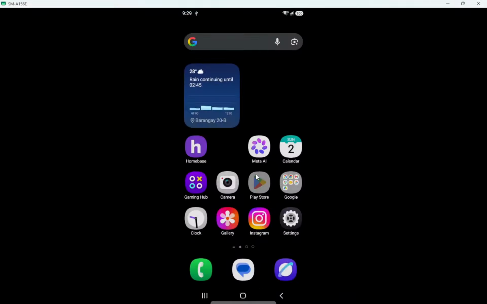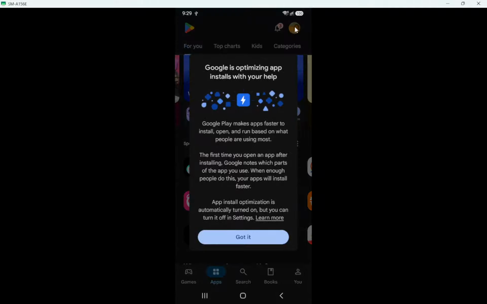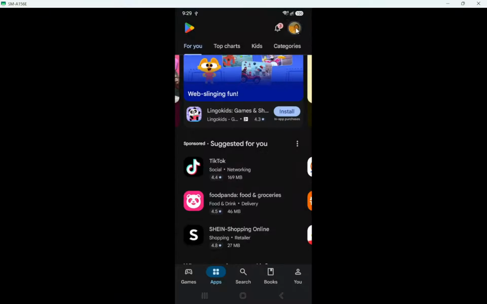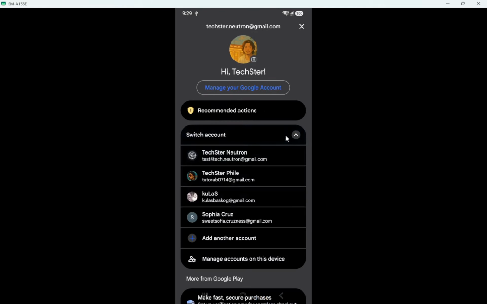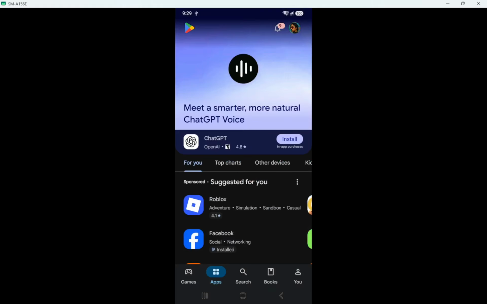Tap your profile picture, tap the down arrow, and select the new account you just added. Google Play reloads under that email, and you now see apps and purchases linked to that account. You have now switched the email used in Google Play Store by changing the active Google account on your device.